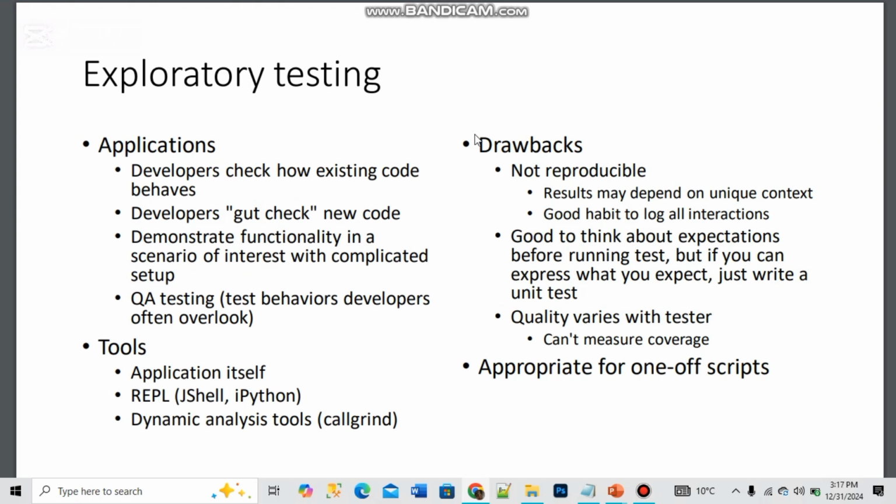Now we have exploratory testing, which is a hands-on approach where developers and testers examine the software to understand how it behaves, often in scenarios that are challenging to set up. This method is commonly used to gut check new code or verify that the existing code works as expected, especially in unique situations. The main tools of exploratory testing include the application itself and REPL environments. REPL stands for Read Eval Print Loop. Exploratory testing is really useful for quick checks, early investigations, and one-time tasks.